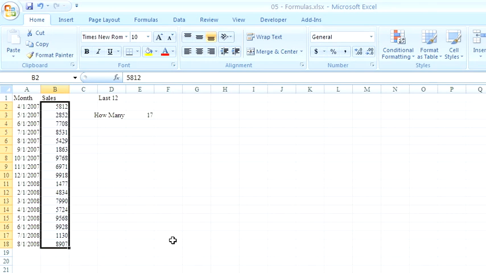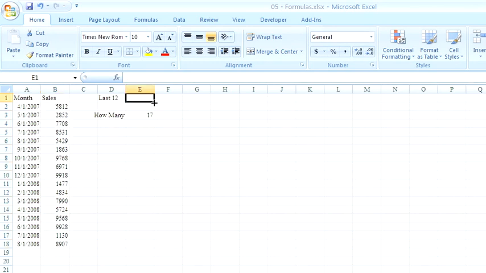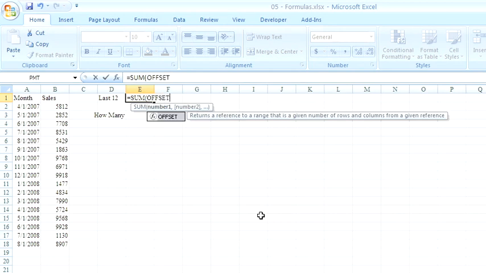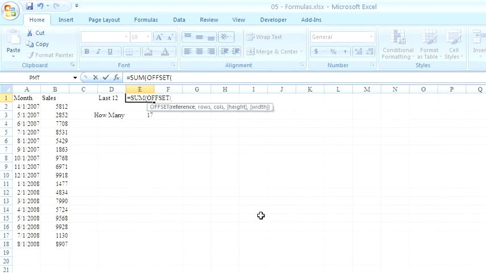Okay, so now that we know how many rows we have, let's start to build the offset function. We want to add up some numbers, so we start with equal sum, and then type offset. I want to start from cell B2, my first sales figure, and then go down a certain number of rows. How many rows do I want to go down? Well, first, I have to figure out how many rows we have today, so that's the count, and then subtract 12.